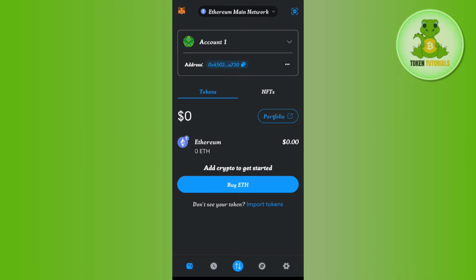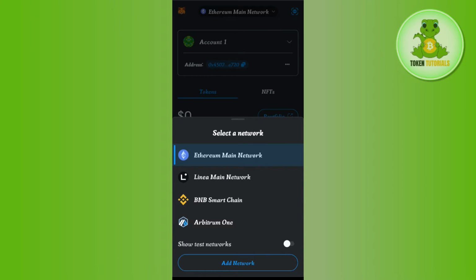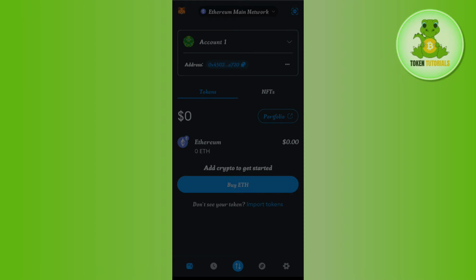In order to do this, you first have to launch your Metamask mobile application and then log in to your account. Now, once you're successfully logged in, you need to first select the BNB network. So in order to do this, you will have to tap on this drop arrow button and after that, you need to select BNB Smart Chain Network.